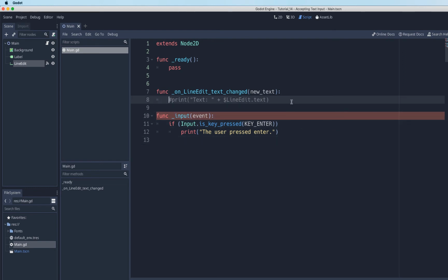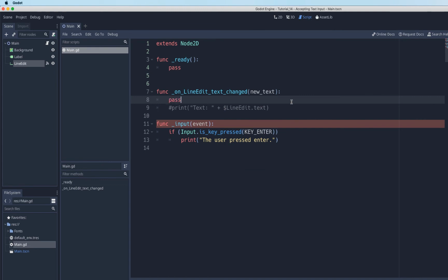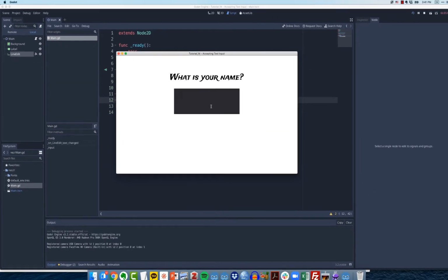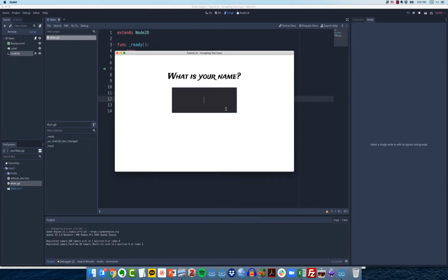Oh, because I commented that out, I need to put a pass statement in there. Good. Oh, I forgot to end my if statement, and let me run this. Good. And I'm going to type in what is your name? I'm going to type in my name, Dan. And when I hit the enter key, like right now, if we look down at the bottom, "the user pressed enter."